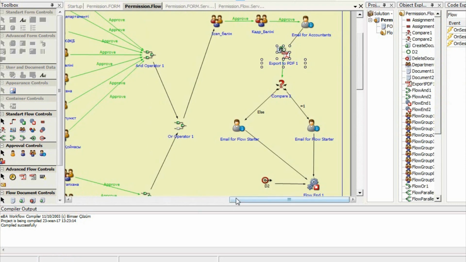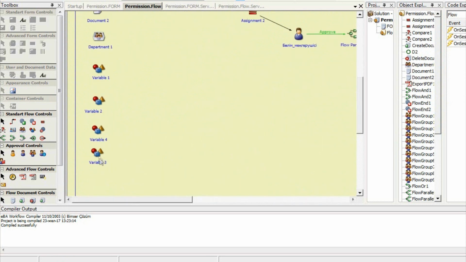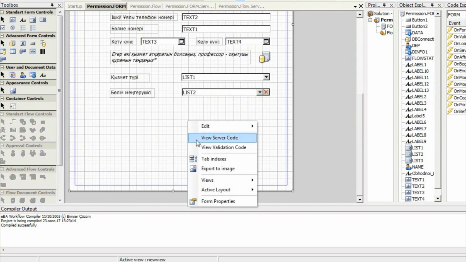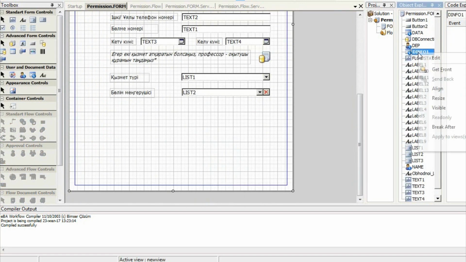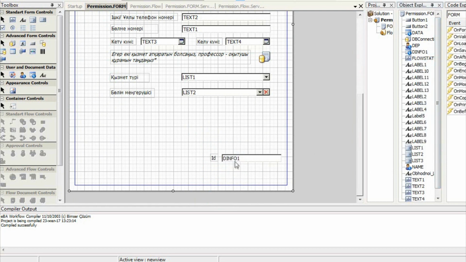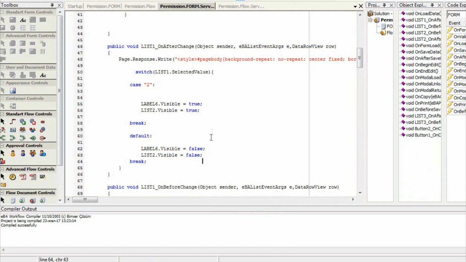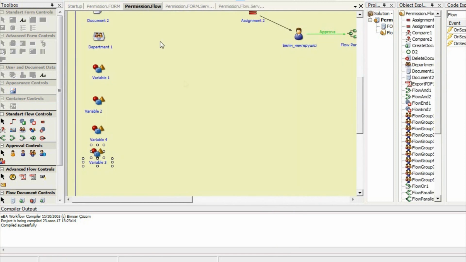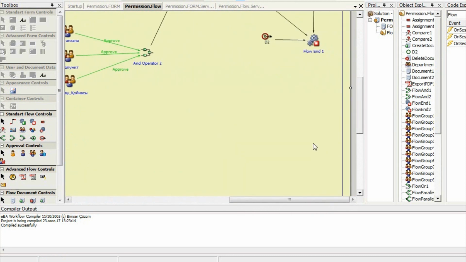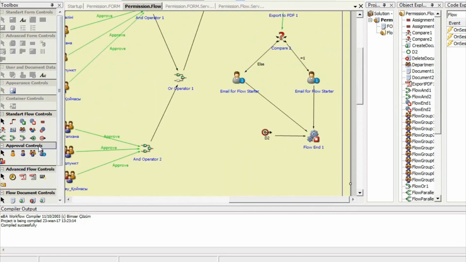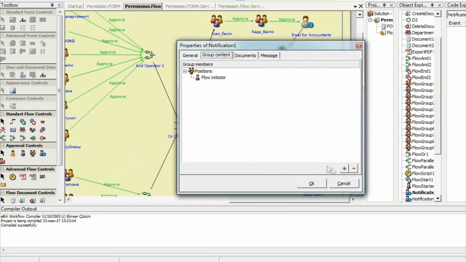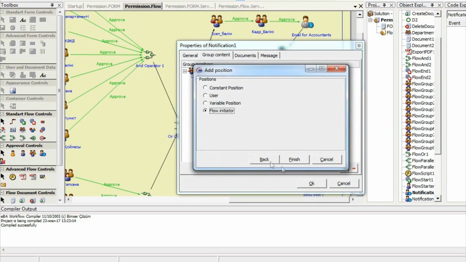HR// plus DateTime.Now.Year plus permission plus variable 3 dot value plus process plus PDF. This is the code of the PDF document. Variable 4 is ID. After the completed process in WebView, you can see the archive from document management in the HR-2017 permission folder.